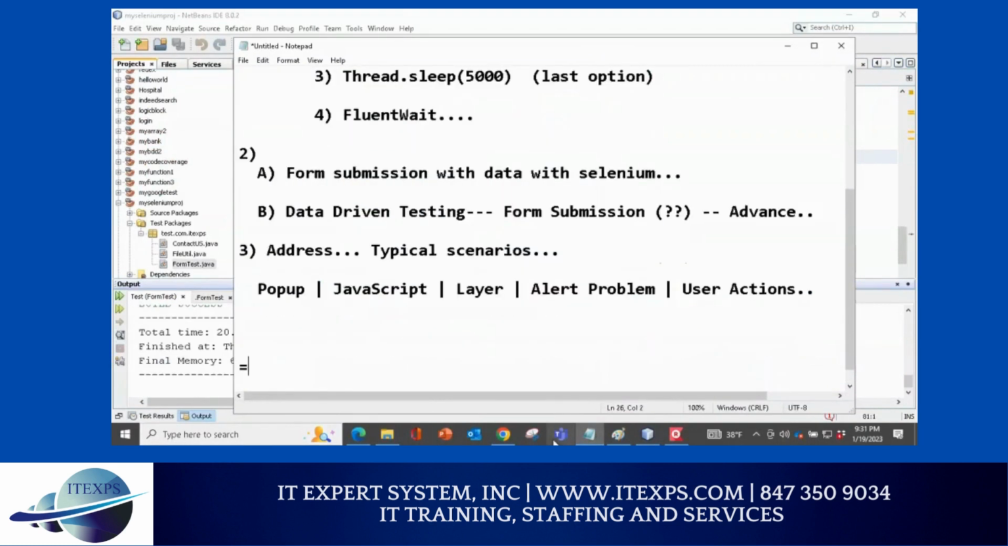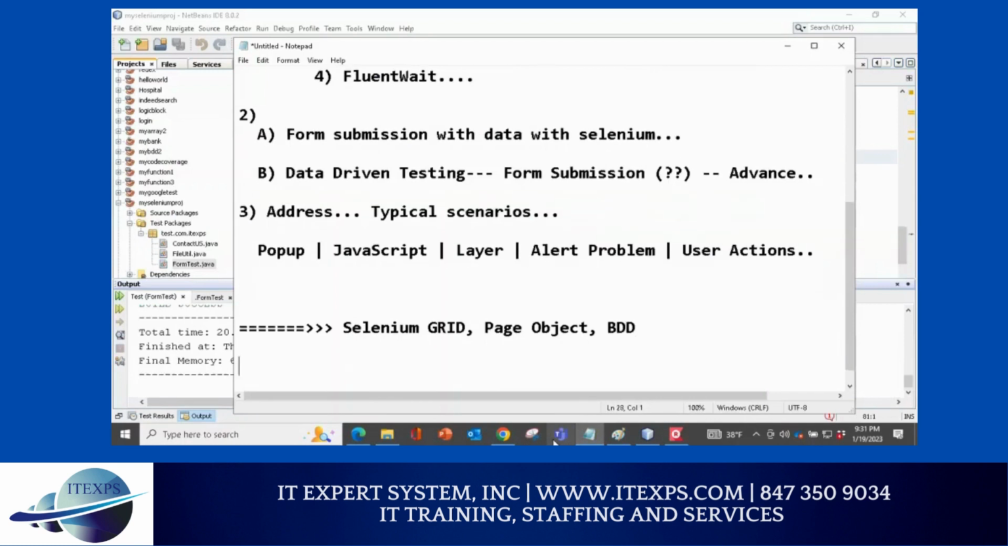Next coming class, I will cover two things. One is Selenium Grid. Then I'll cover page object, and I'll cover BDD. This is what I'll cover next class. And then last class, I'll cover Jenkins.